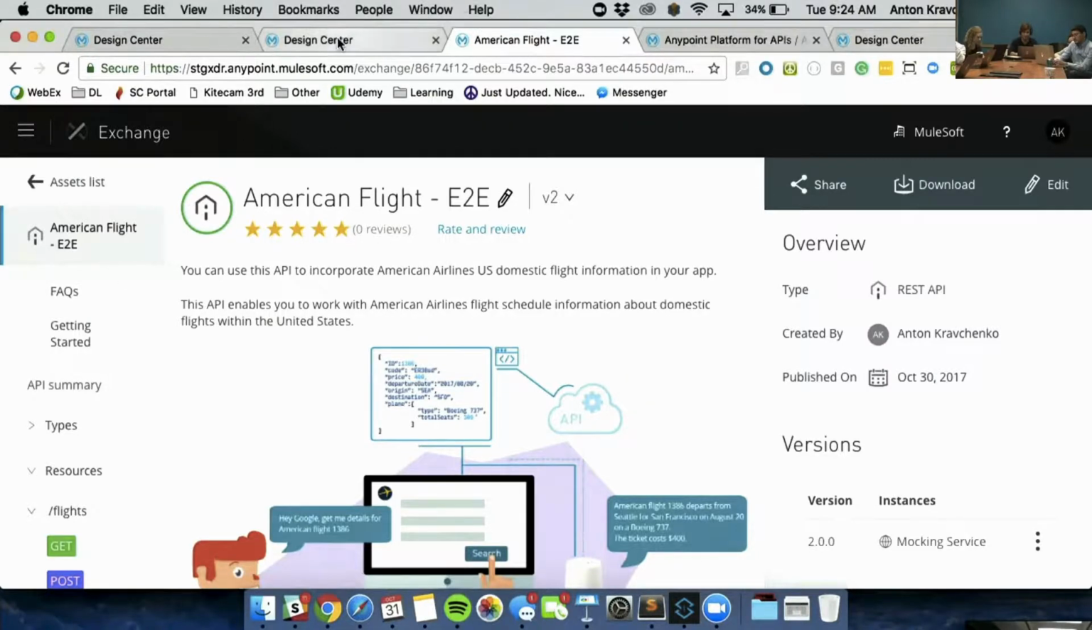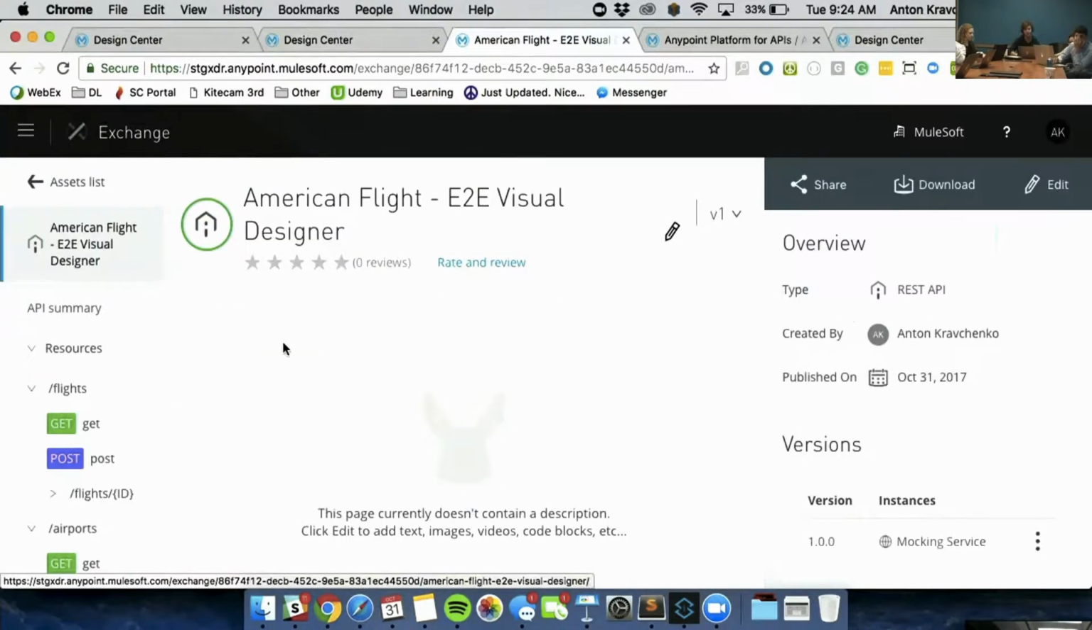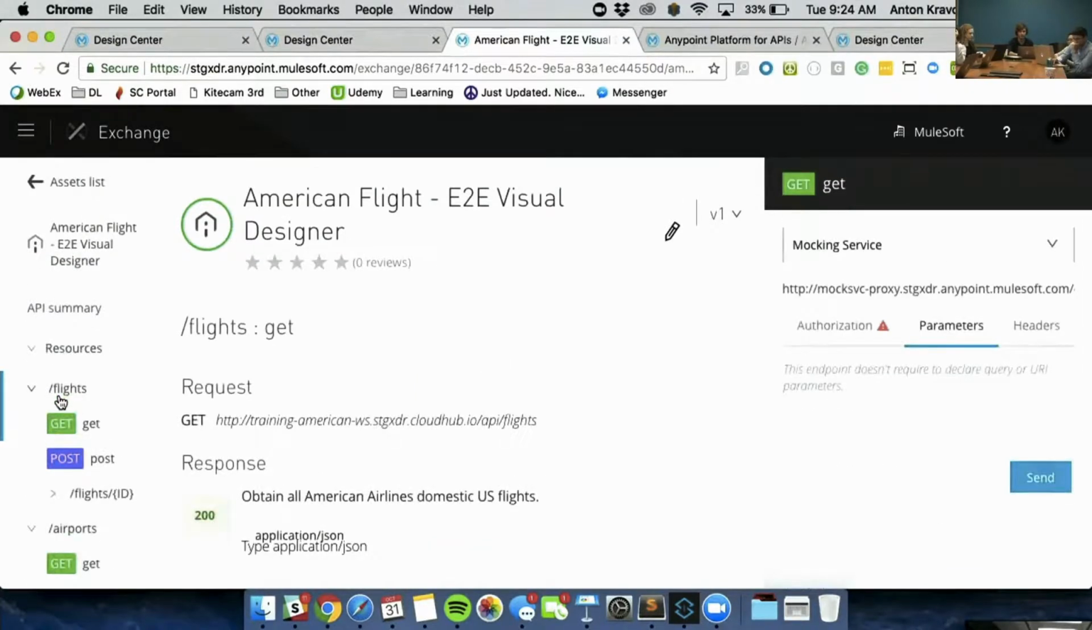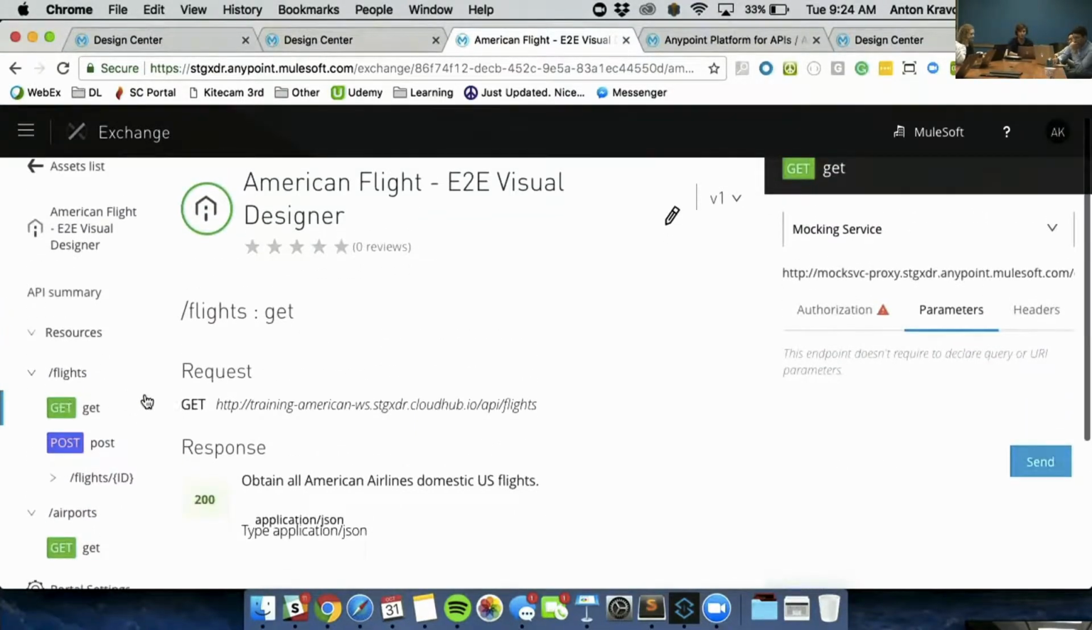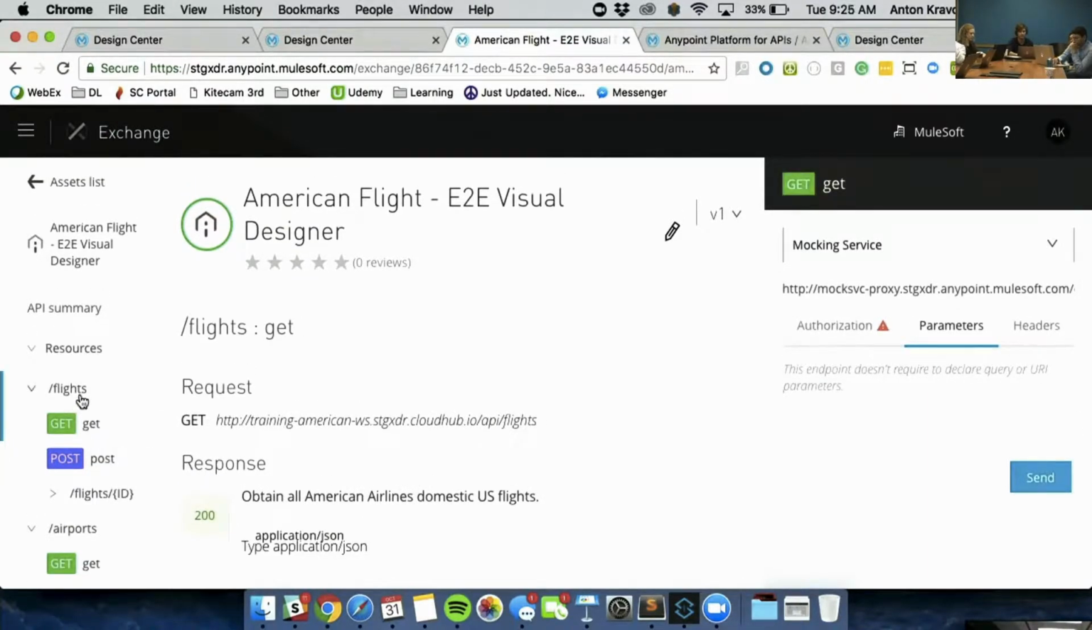As I published, let me show you really quickly the API that I have published just now. Anytime you publish an API, it automatically scaffolds a project for you. It gives you all that information, automatically generated based on the specification. You can see that I have multiple resources and methods available here.